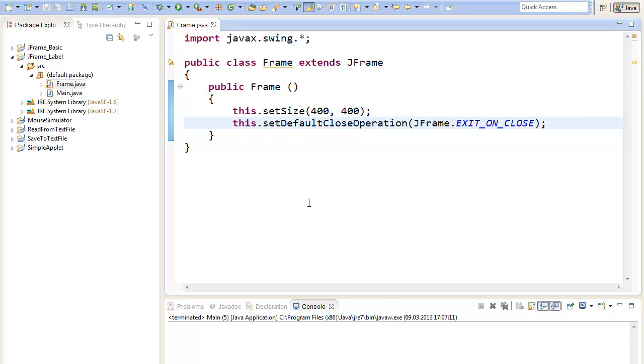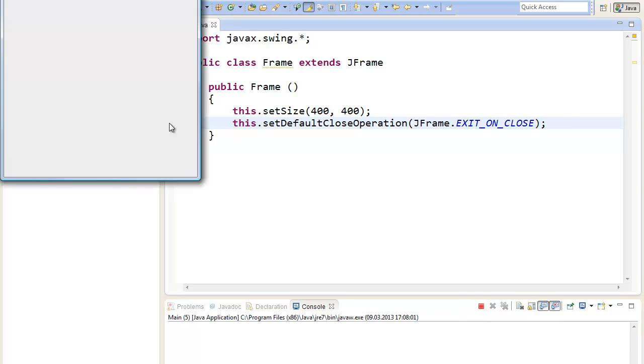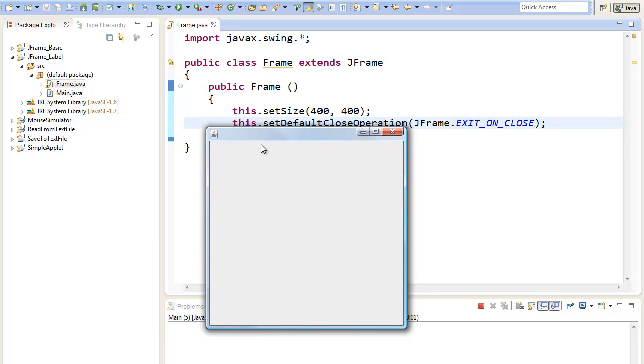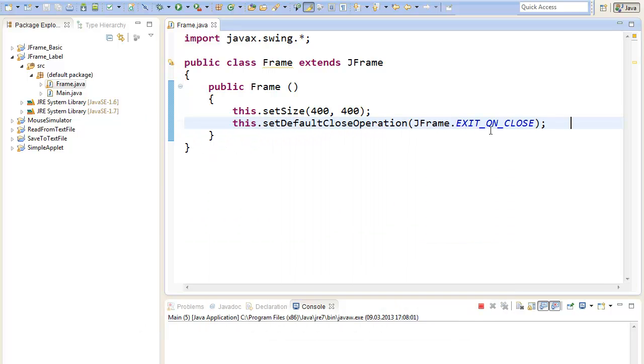In today's video you will learn how to add some actual content to the frames that we have created in the last video. In the last video we created an empty window, and in this video you will learn how to add some text to it. Text in Swing is represented by the class called JLabel. So if we now want to add some text to our window, we will need to create a new JLabel.